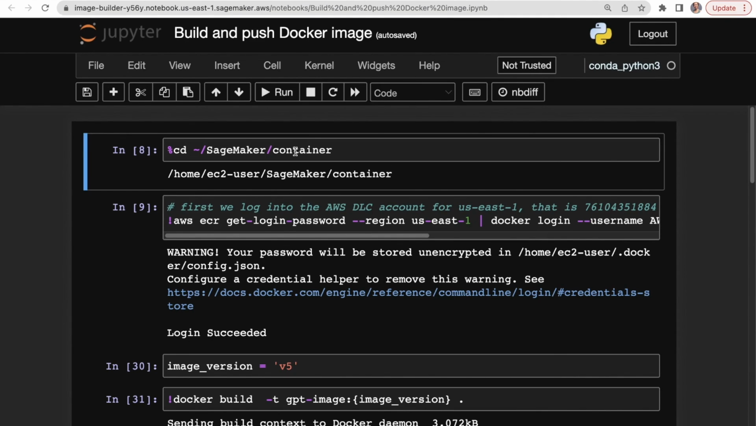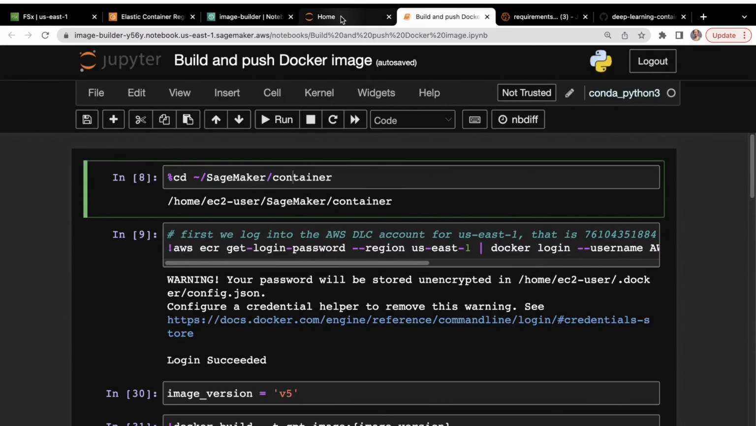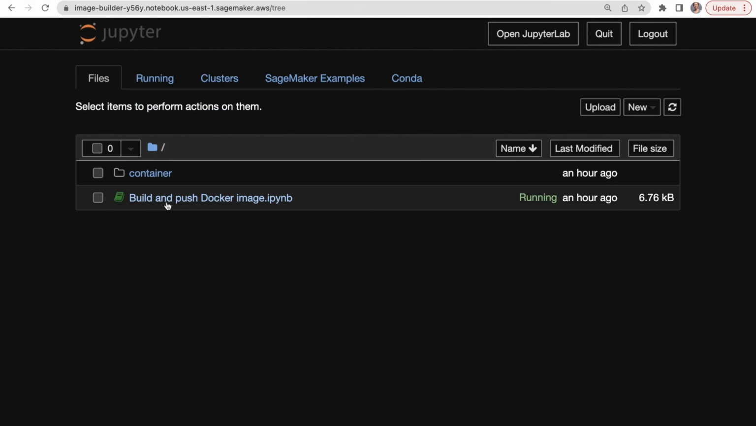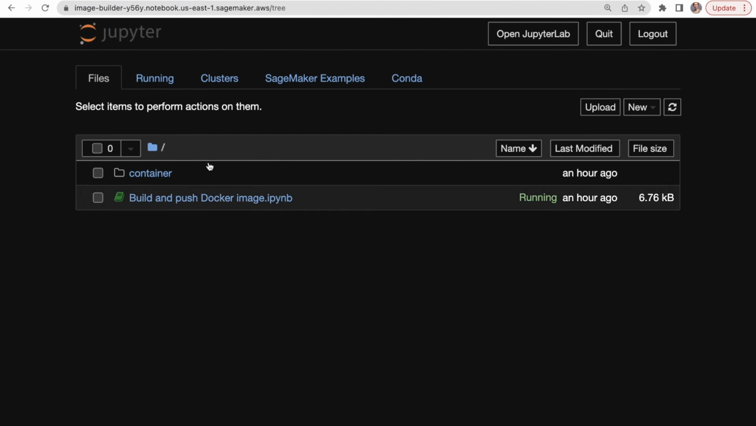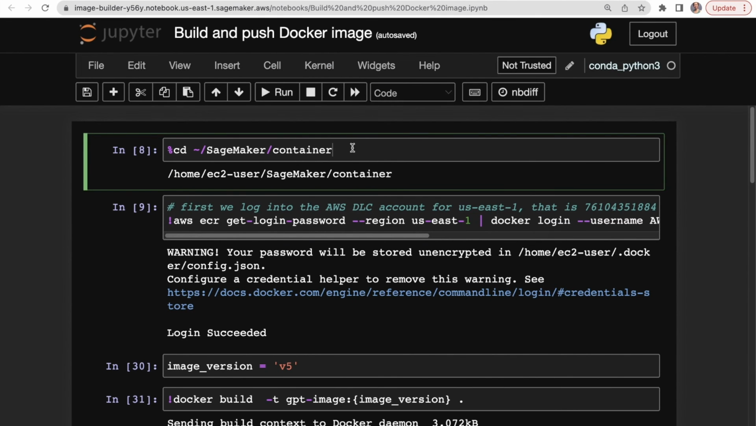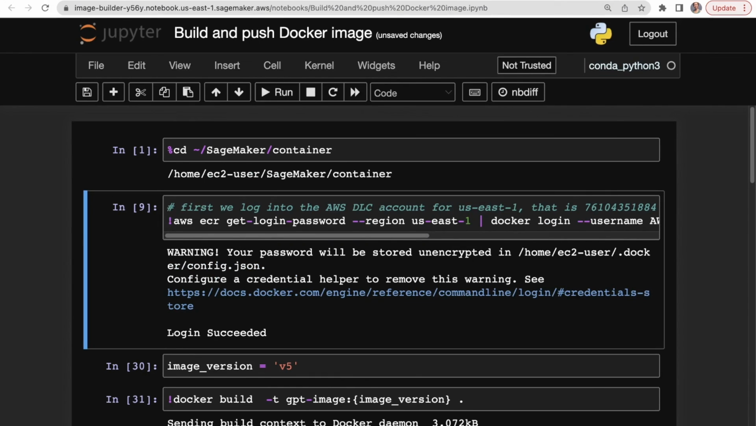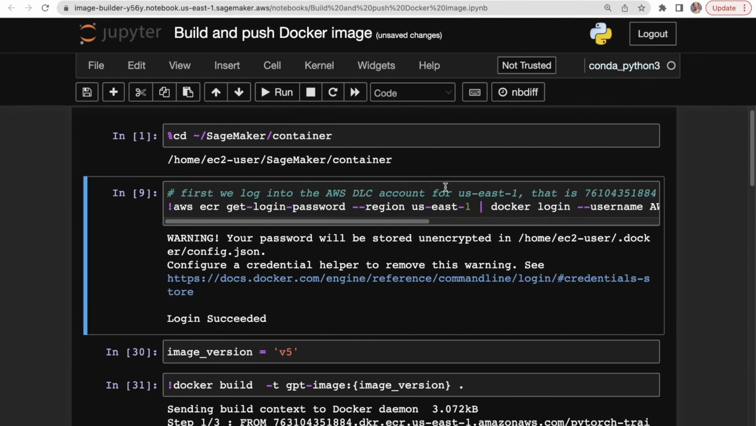The twist is that first we're going to log into the AWS Deep Learning Container. Just to level you out in terms of directories, my notebook is one directory above. I have this folder called container, and the Docker file lives inside of this directory because the command tends to prefer a directory and not a file. So my notebook is above it, but nonetheless, I'm going to cd into that container. And now we're in that same directory.